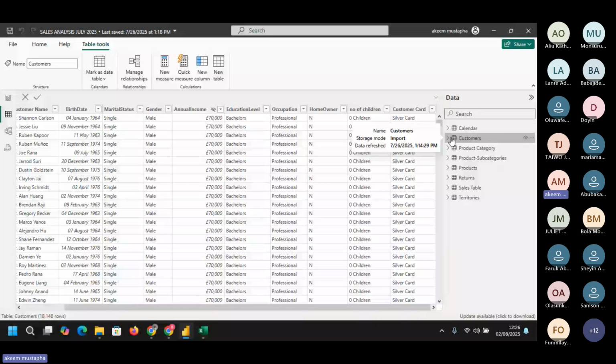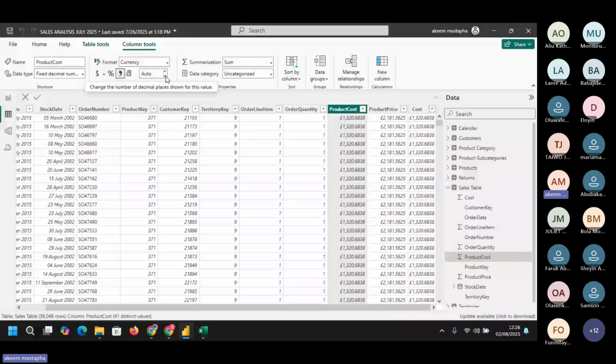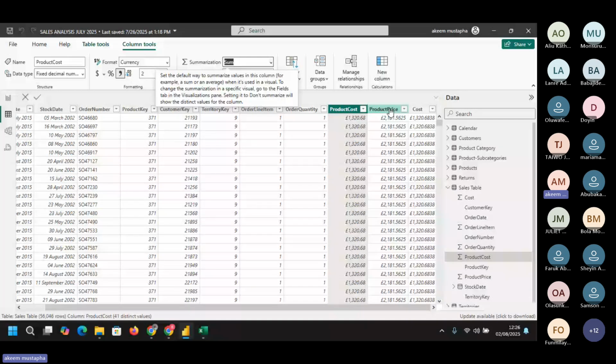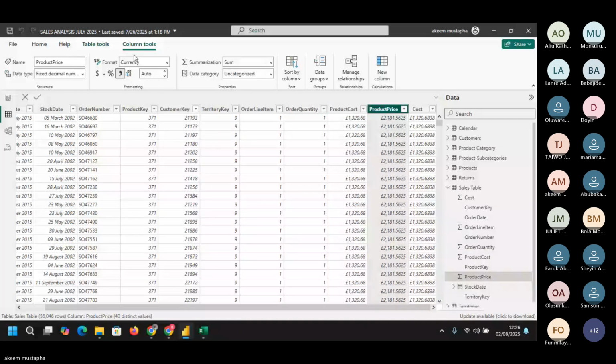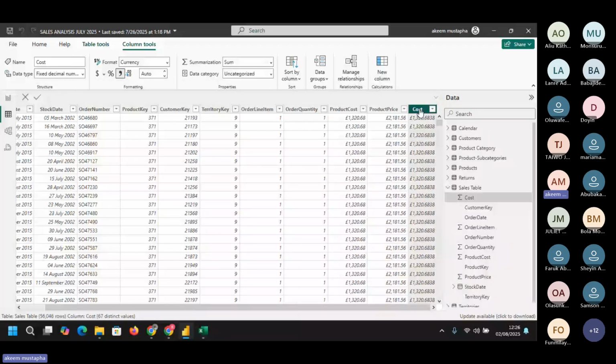Let's look at it. All of us, we are now analysts. Let's look at this product cost. Let's make this 2 decimal places. We have created this cost in Power Query already. We multiply this and this together to get cost.